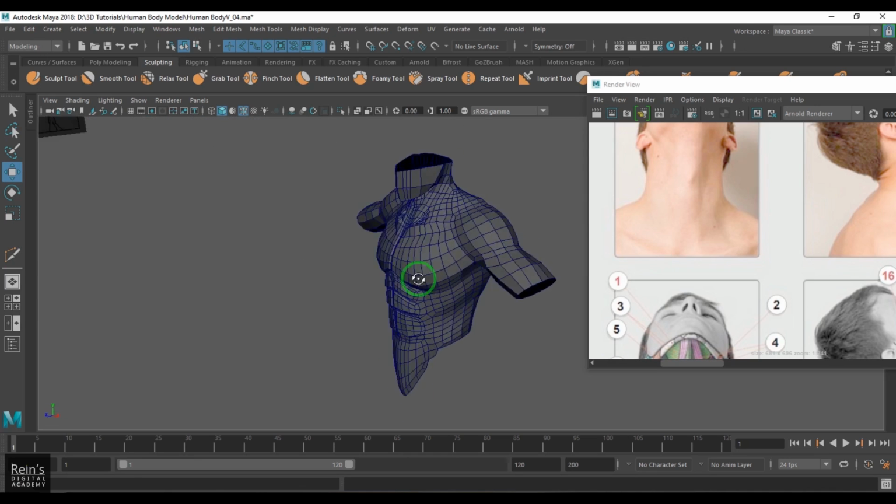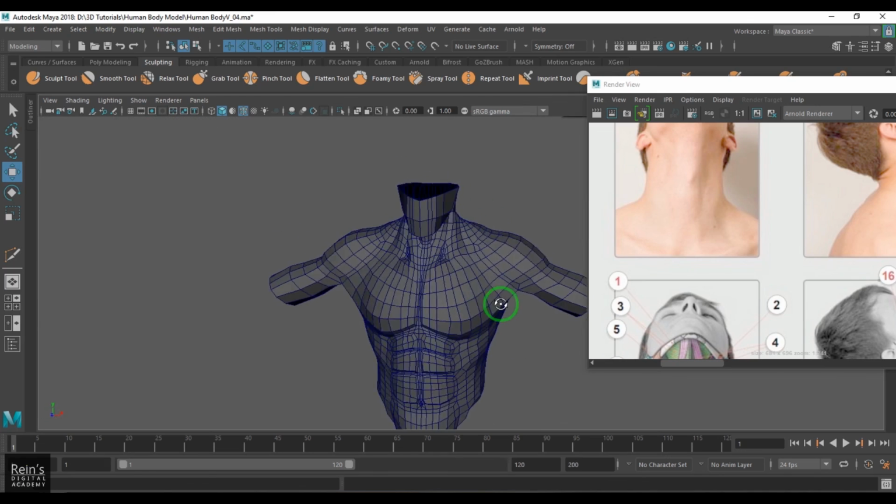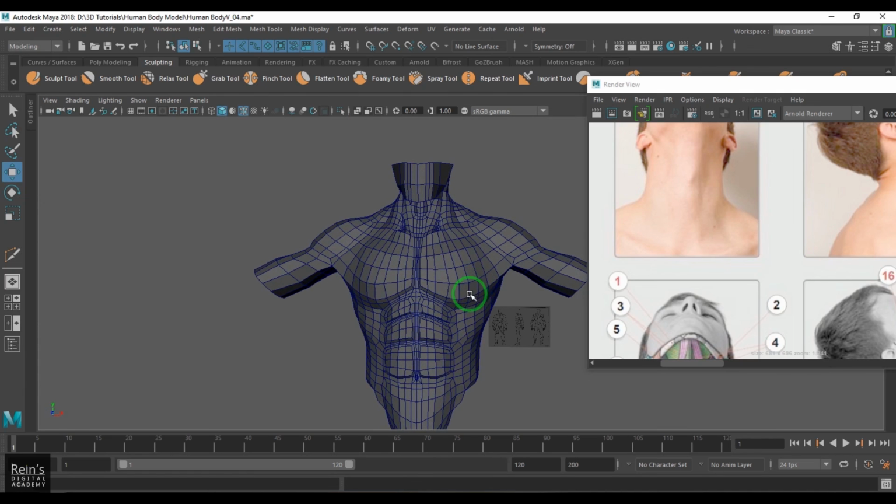So that is what we have got here for the neck part, front and back, and then we'll add more details to other parts of the body in the coming video.